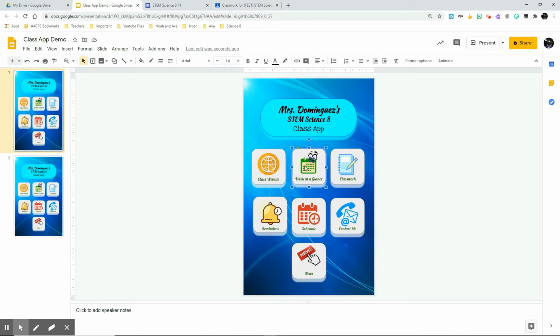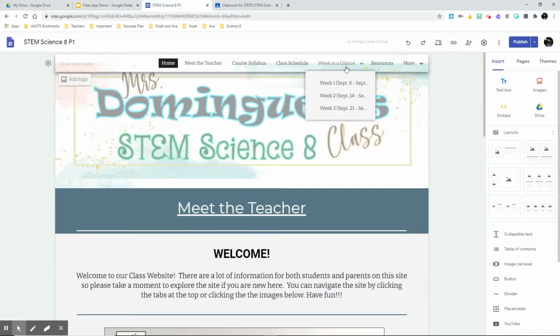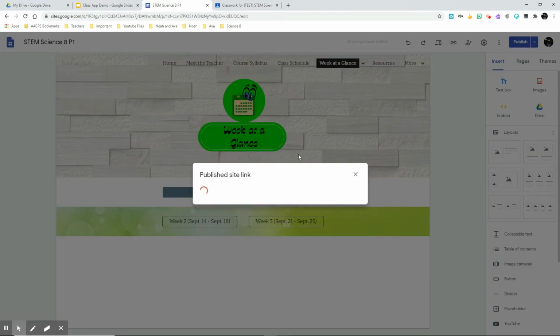Next, I'm going to link the Week at a Glance page from my website. So I go to my website, click Week at a Glance, and then click the link icon.